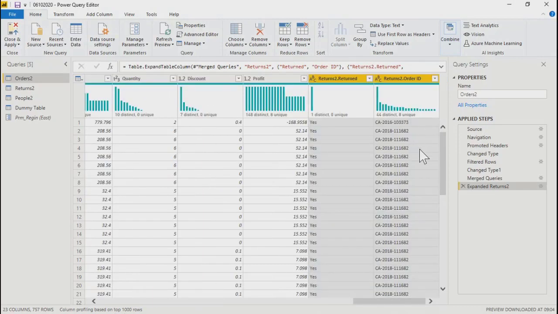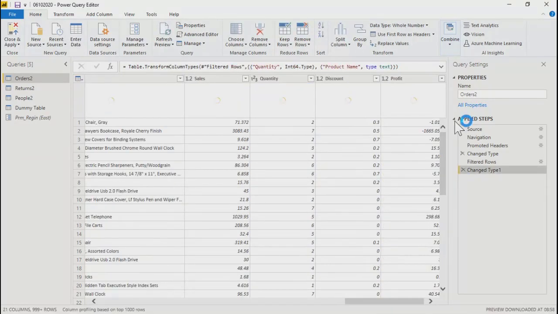Any questions here? No. Okay. Now let me just remove this option and we'll go to combine using append.